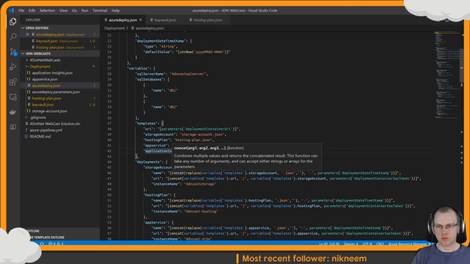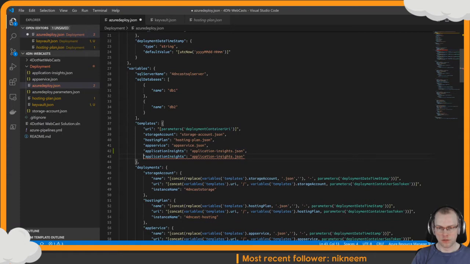So I have to specify this new key vault template over here. Key vault is with a capital V. Key vault.json. Is this correct? Yes, this is correct.